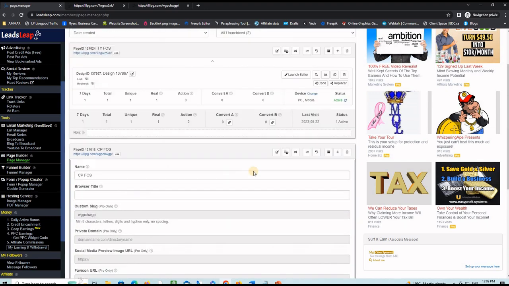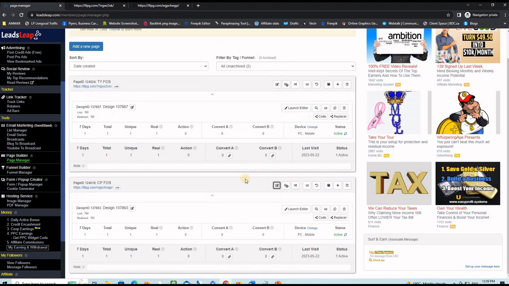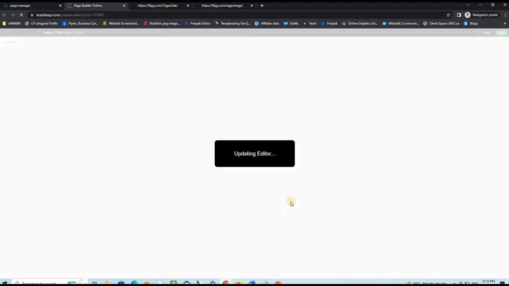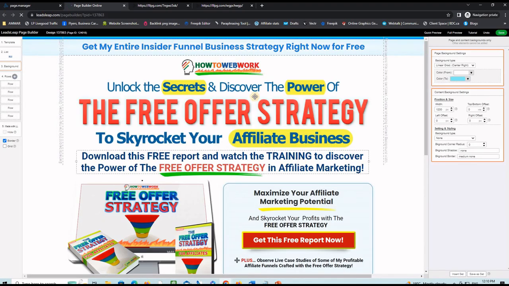So it's not done yet. I need to do something else. I need to attach the button that is on the capture page to the pop-up form so that anyone who clicks the button, the pop-up form will show up. So I will click on Launch Editor so I can modify things in my capture page.